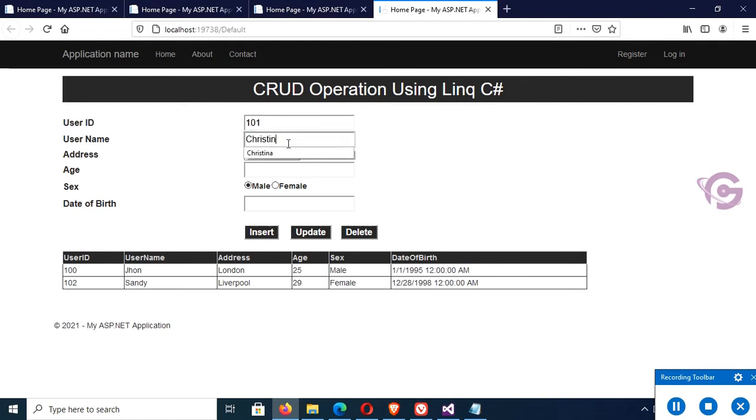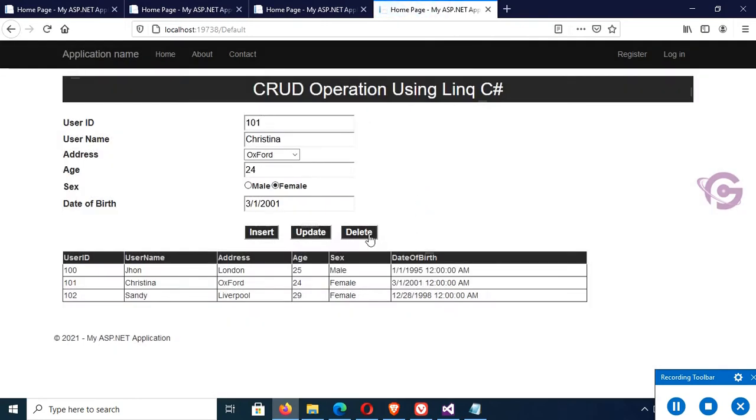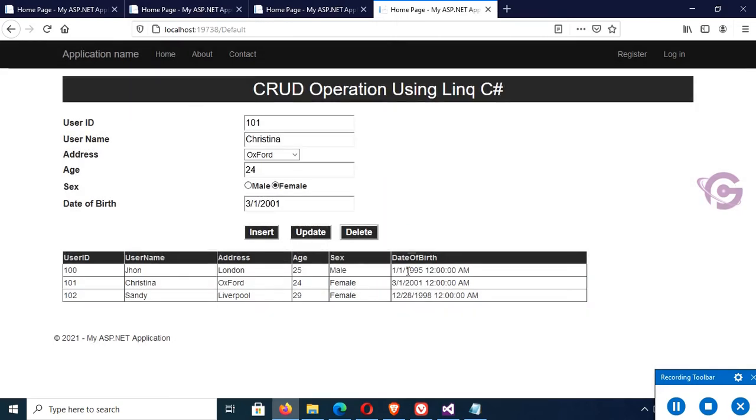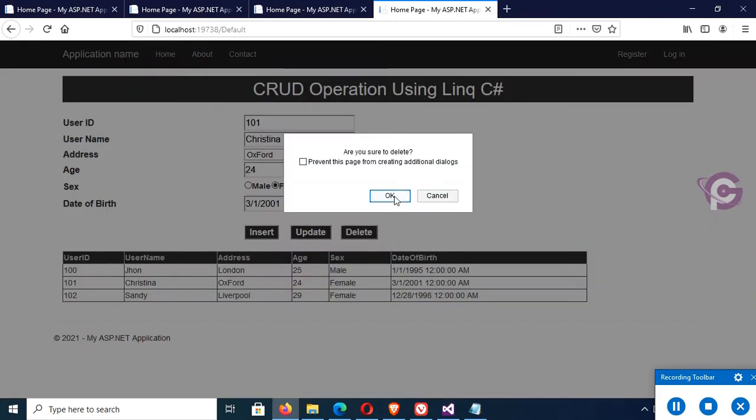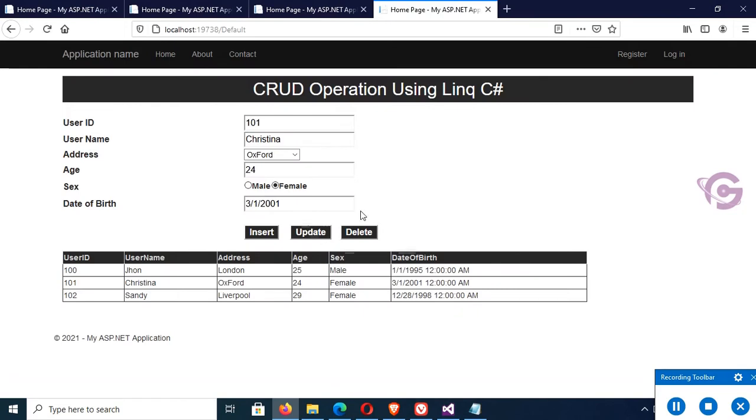So first of all, I'm gonna insert some records. 101 Christina, Oxford, age is 24, sex female, and date of birth. Okay, now click on insert. Yes, it's successfully inserted. Now if I click delete, are you sure to delete, and clicking cancel, it will do nothing. If I click OK, yes, it's successfully deleted. Insert again, yes, it's working fine.